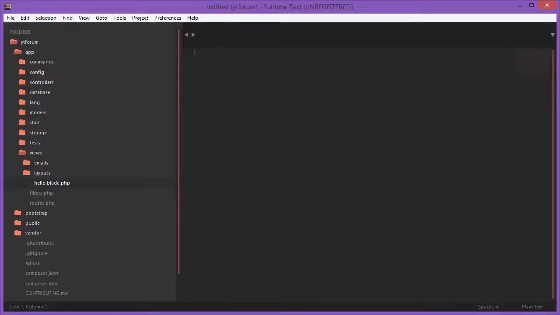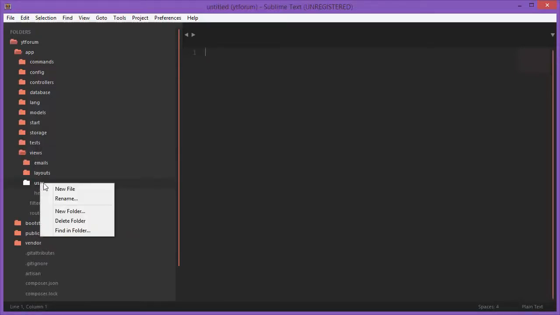Today we are going to try and finish the register functionality of our system. Now to start off, first we're going to create the view for our form. So inside the views folder, create a new folder and call it user. And in here I'm going to store all the pages which have to do with my user information.